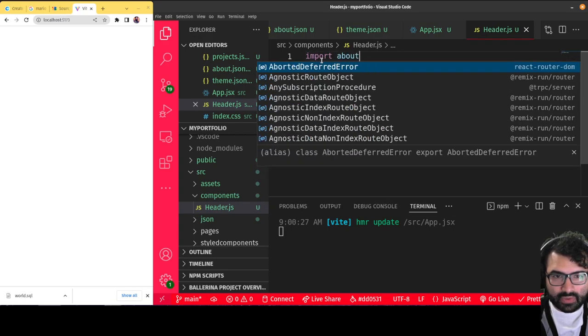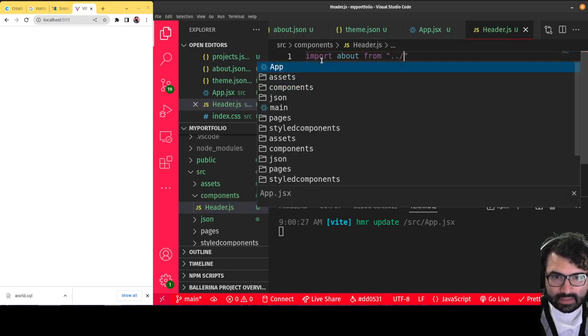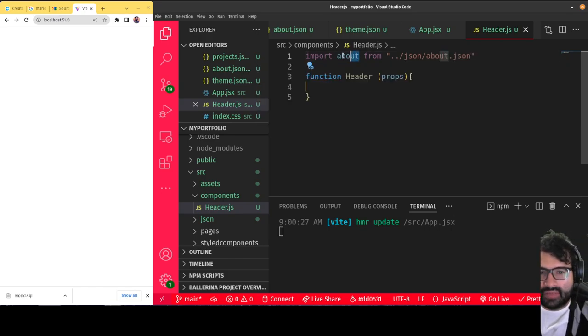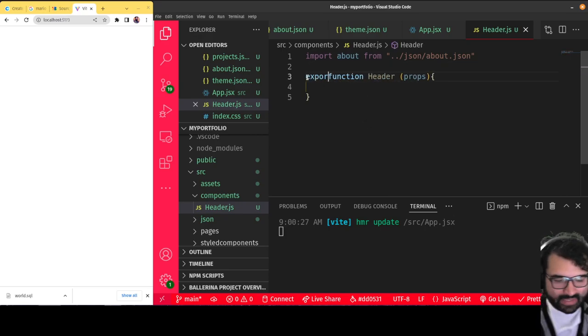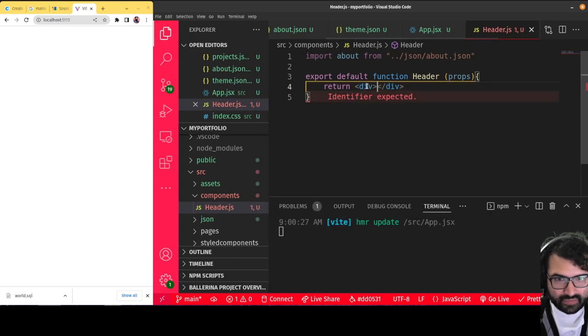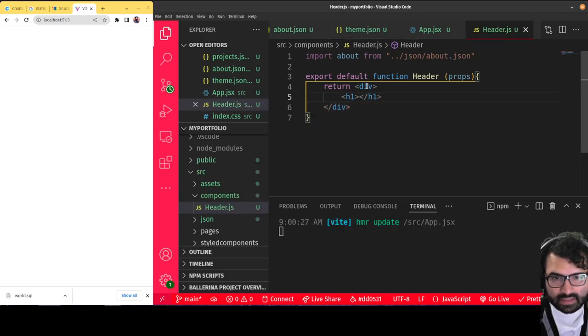Let's see here. Import about from /JSON/about.json. Okay, so that way we have this variable about. That's going to be all the variables in our about.json. And we'll import some styled components in a moment. But I want to export this for default. And let's just return a basic h1 for now. So we'll return a div with an h1 that says my portfolio.